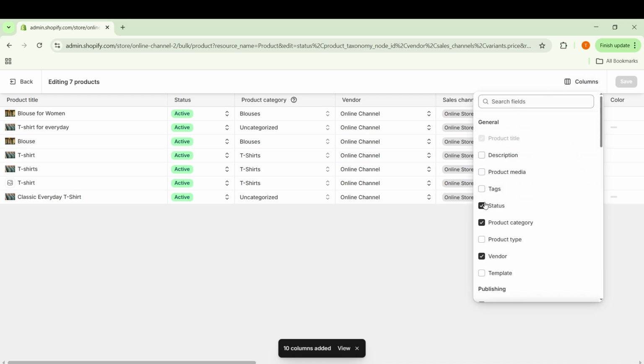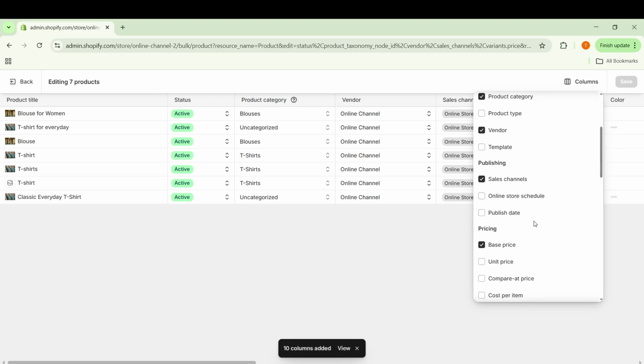Now make sure that Facebook and Instagram is checked. This setting is what allows Shopify to include those products in the Facebook and Instagram channel, which then makes them eligible to sync into your Facebook catalog. If it is not checked, the product will not be sent over.